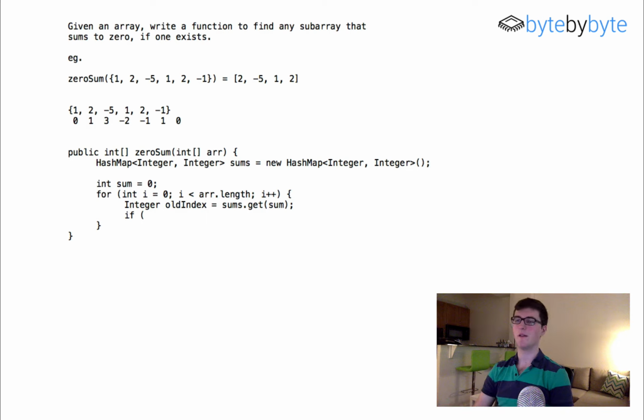So if old index equals null, then what I'm going to do is I'm going to add my sum to the hash map, and then I'm going to increment my sum. So I'm going to say sums.put, and it's going to be sum and i, right? Because I'm mapping the sum to the index. And then I'm going to say sum plus equals r[i]. So that way I'm going to increment the sum the way I expect.